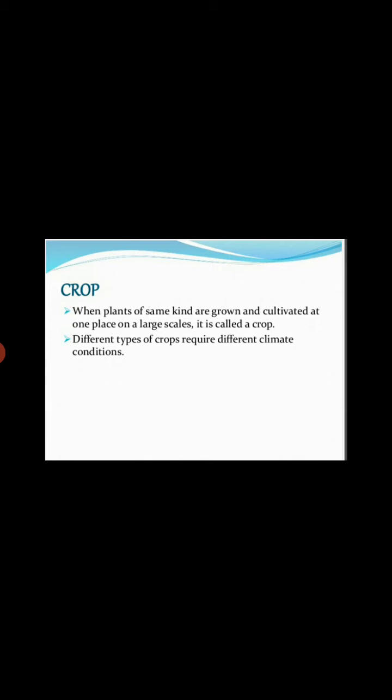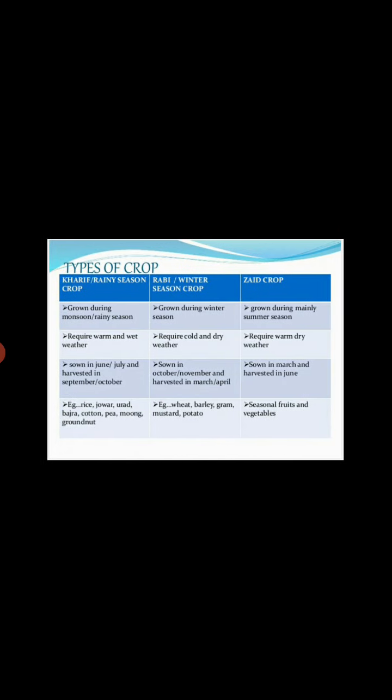Different types of crops require different climate conditions. So the types of crops are shown over there: kharif or rainy season crops, rabi or winter season crops, and zaid crops. Kharif crops are grown during the monsoon rainy season, rabi crops are grown during the winter season, and zaid crops are mainly grown during the summer season.